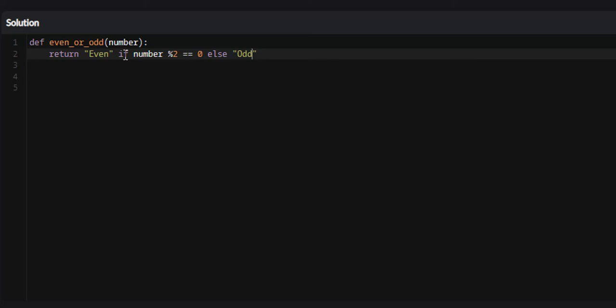Now the way this ternary operator works is this is the test condition right here. If this test condition is true, we will return even. However, if the test condition is false, it will return odd. The test condition is simply an if statement: if number modulus 2 is equal to 0.